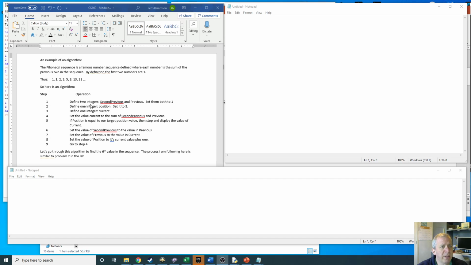So step 1 is I'm going to define two integers. An integer in computer science is a whole number. Might be negative, might be positive, might be 0, but it is a whole number, okay? And so I'm going to define two integers. I'm going to call one second previous, and I'm going to call the other one previous, and I'm going to set them both to the value of 1.